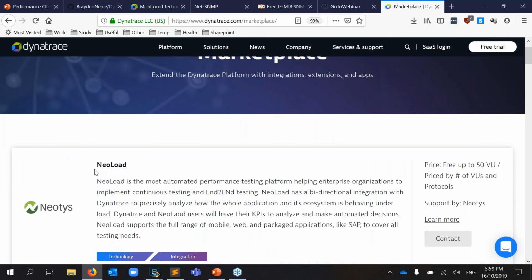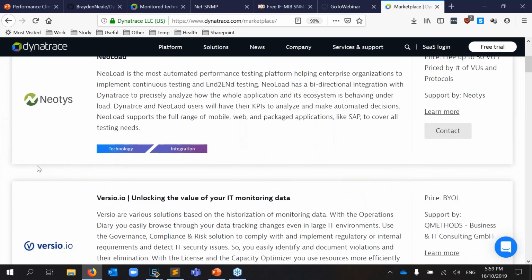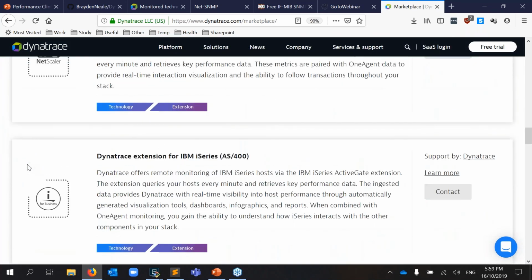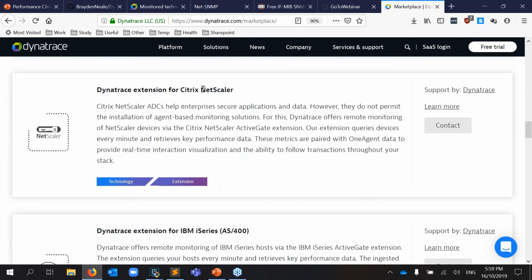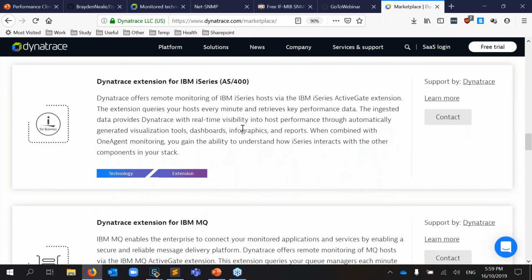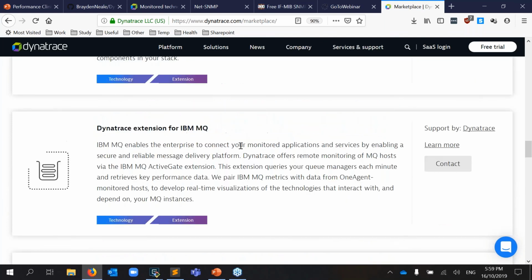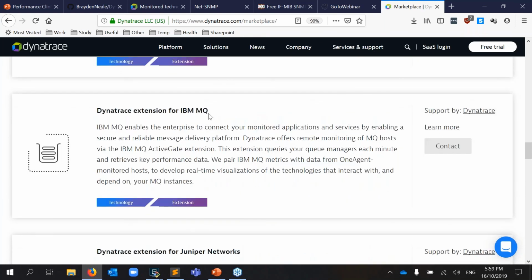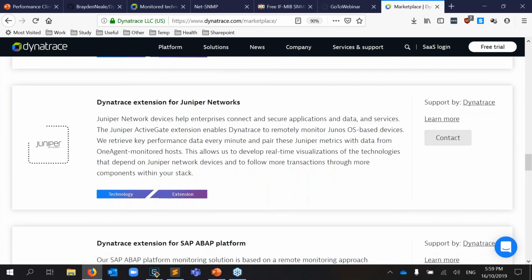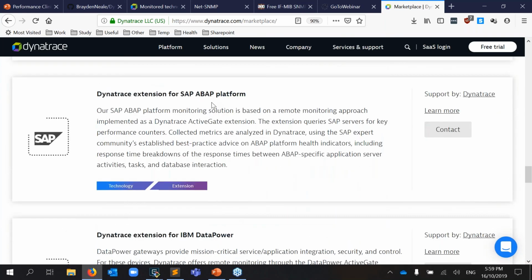So we have a lot of our load testing integrations listed here, as well as things like the official extensions from the team. So Citrix NetScaler, details about it, who to reach out to, IBM iSeries. I know there's a lot of existing IBM customers out there. IBM MQ, I've personally seen this one in use, and it's great. It's very powerful. Juniper Networks, things even like SAP ABAP.